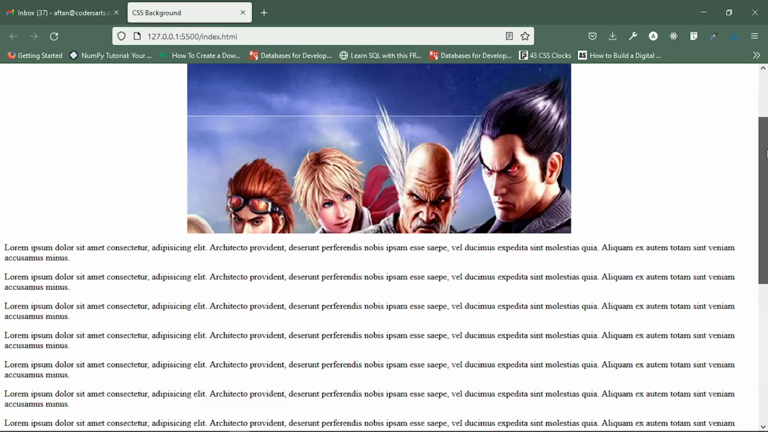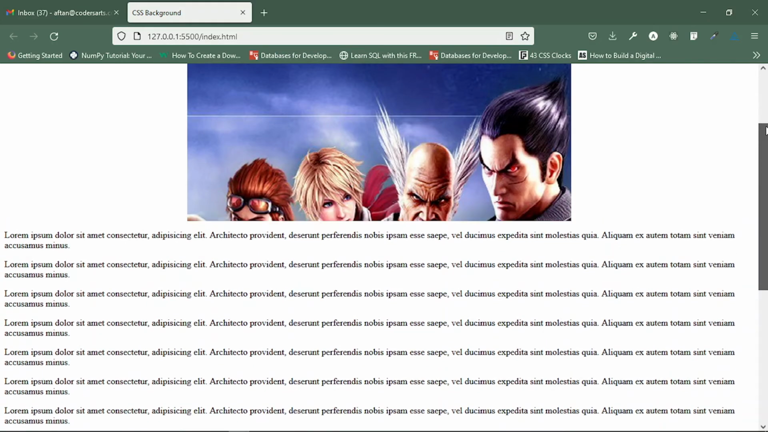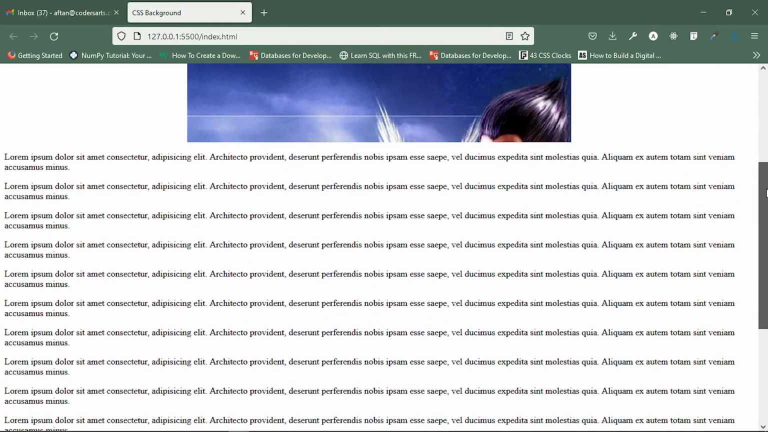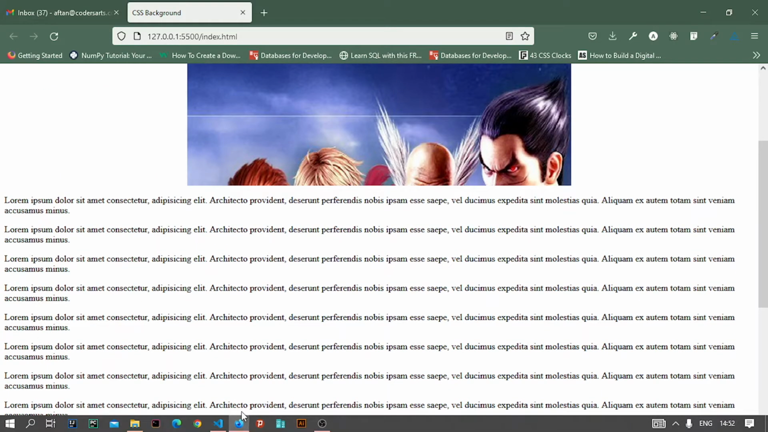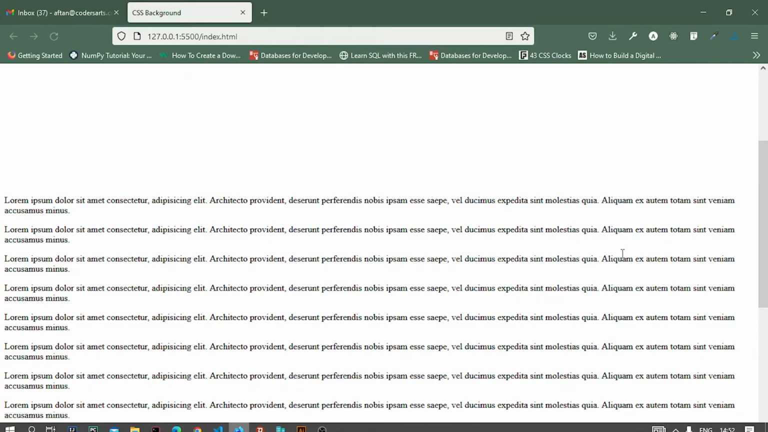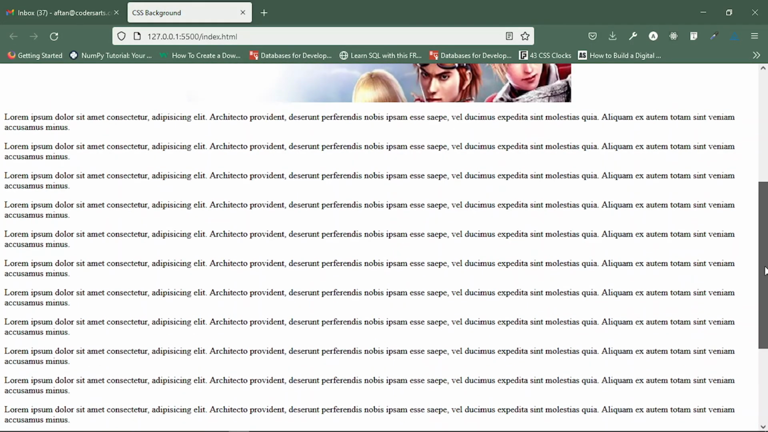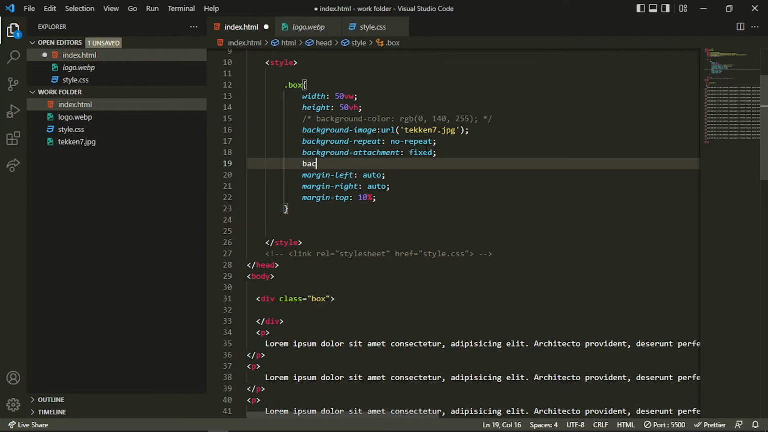So this kind of effect is called parallax effect or parallax scrolling effect. It is sometimes used in modern websites, so you can use this effect as well if you want. This kind of effect is applied by this fixed background attachment. And scroll is the default one, so it will scroll just like a normal image. Let me just add a fixed here.